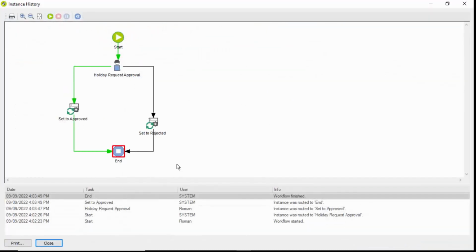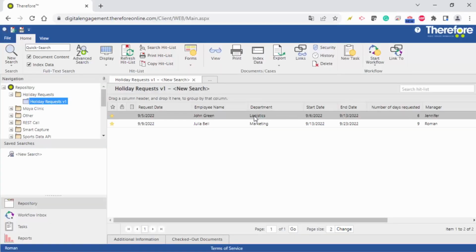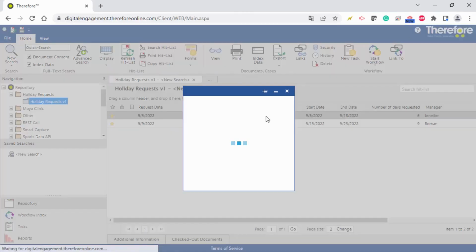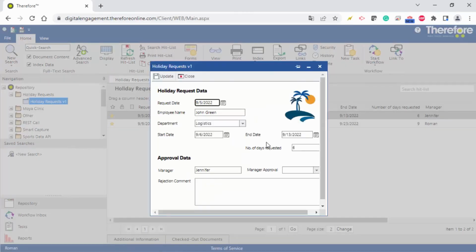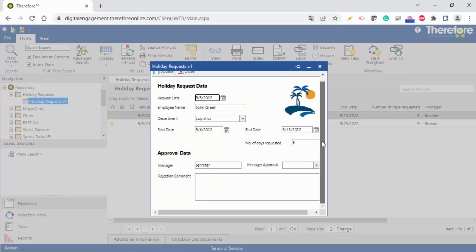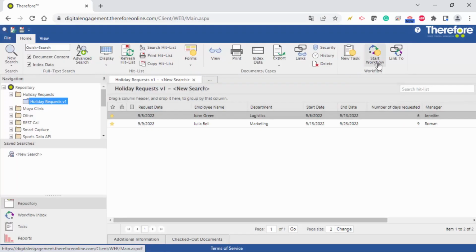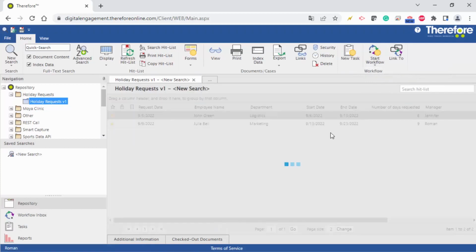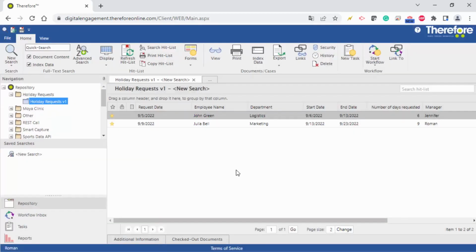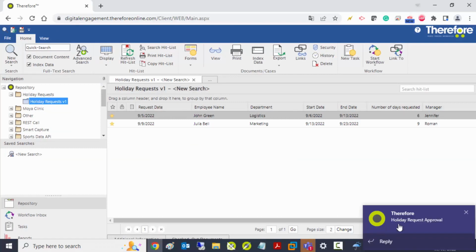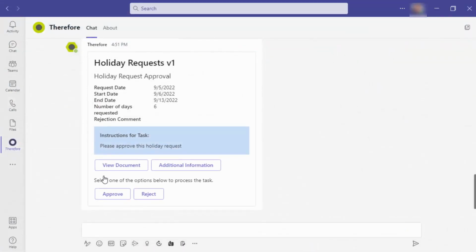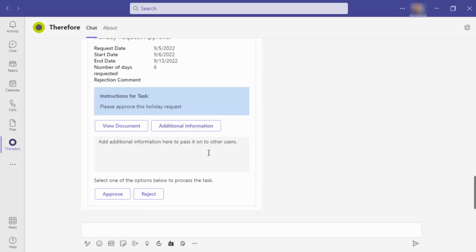Now I'll show you what it's like to process the workflow task directly in Teams. This time I'll initiate the workflow from the Therefore Classic web client. As soon as the workflow is started, I'll get a chat from Teams. I'll open it. Once again, I can view the document and select to approve or reject the holiday request. I can also add additional information for other users. In this case, no replacement is available for Julia Bell, so I'll reject her vacation request.